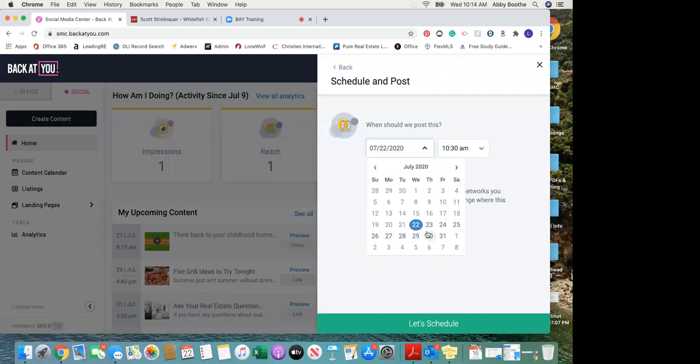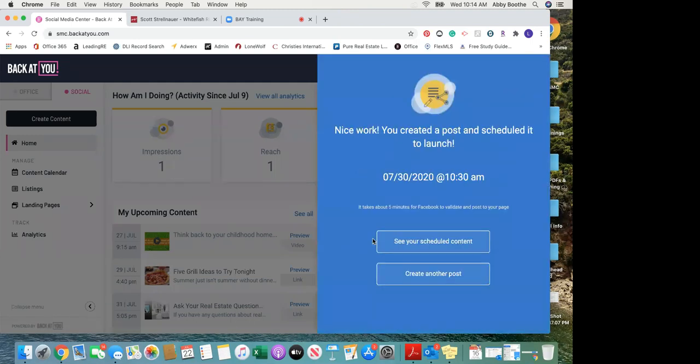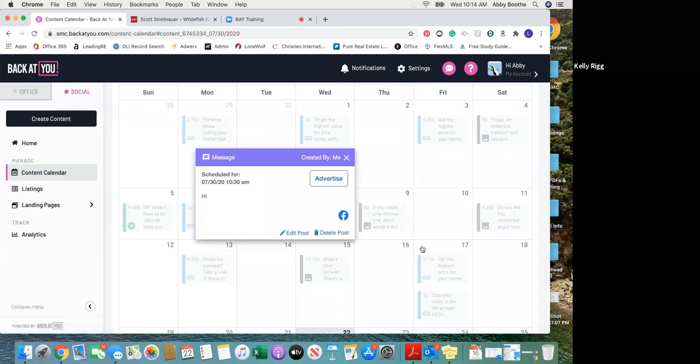I'm just going to go ahead and go to the 30th. I have this set to a fake page. So if you guys are concerned that I am scheduling a post to go out that just says hi, don't worry. It doesn't actually go anywhere. I just have this so I can train you guys. I'm sure you were very concerned.